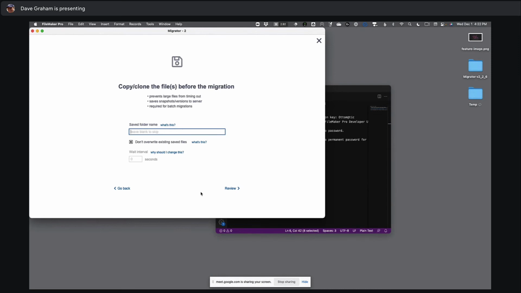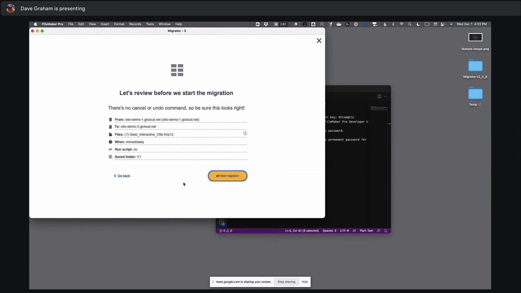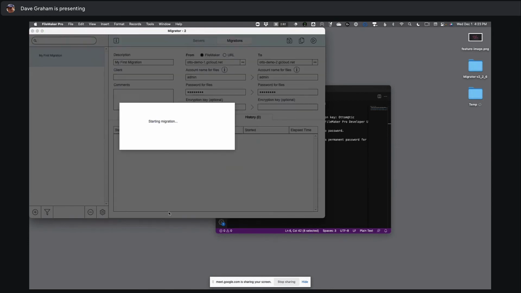Now, save folders are commonly used for a couple of reasons. When the files on the dev server are really big, it might take longer than 2 minutes to create clones of those files. And so we have to split the process up to prevent the request from timing out, essentially. But you might also use this feature for doing things like versions. So maybe I want to do V1, and then I want to just kick off a migration and see what happens here.